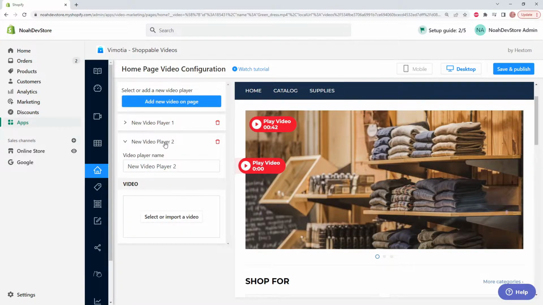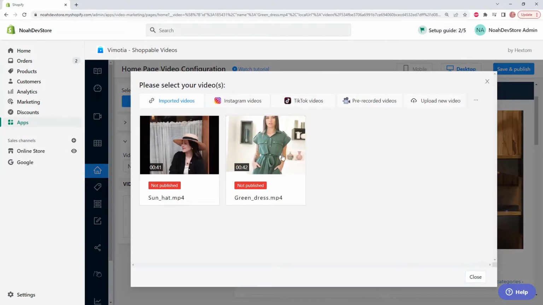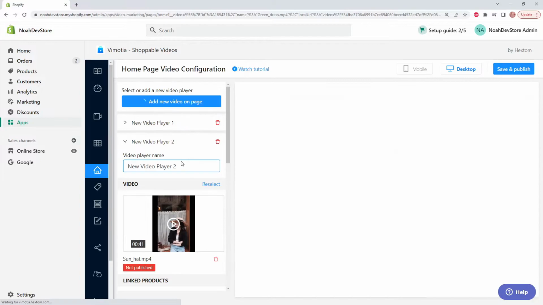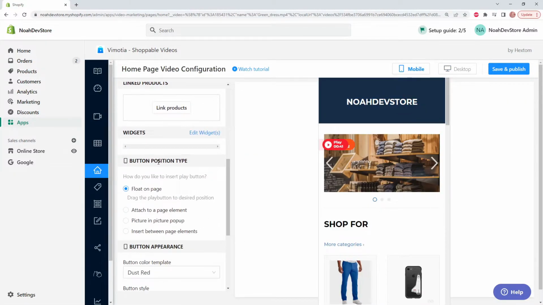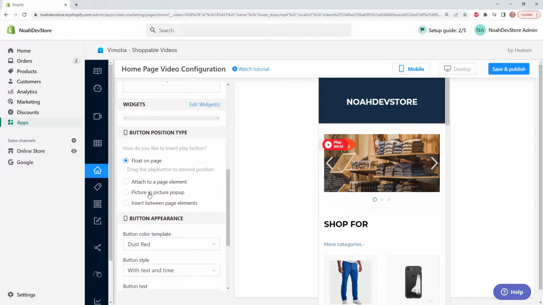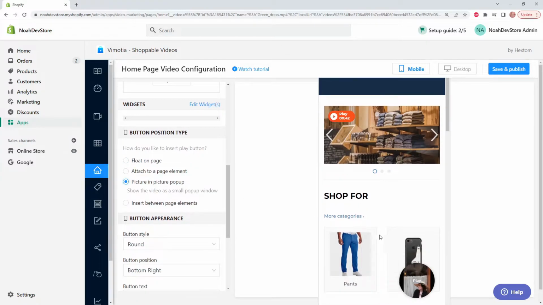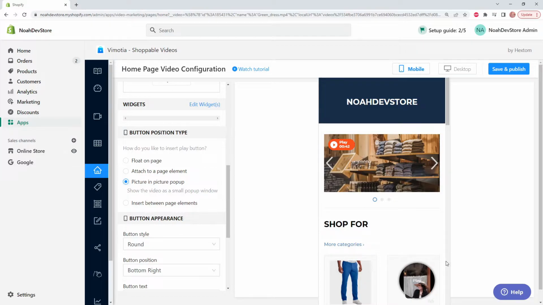There we go, now we got our new video player too, and we also have our preview right here. First we need to select a video. So we're going to be selecting our second video, the sun hat. And we're going to start off by configuring mobile. The first thing we want to do is configure our button position type. And this time, we're going to choose Picture-in-Picture pop-up. So now we can see at the bottom right, there's our second video button.